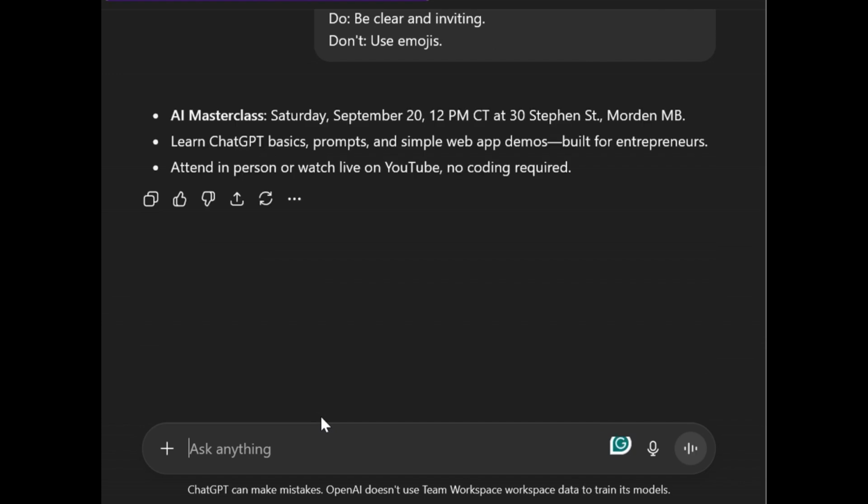Look how easy it is. It gives you the answer in 3 bullet points which you asked. It includes time, it includes address, it includes what people are going to be learning, and it includes the mode of learning. Attend in person, watch on YouTube Live, no coding is required. So this is how easy it is. And notice how output and do and don't rules make the result ready to post.